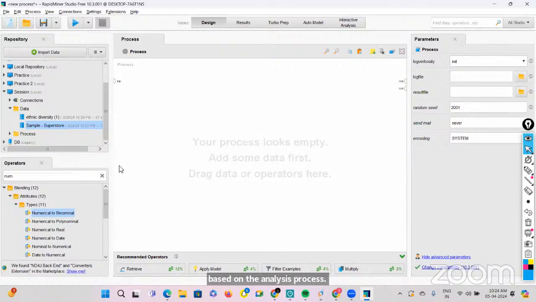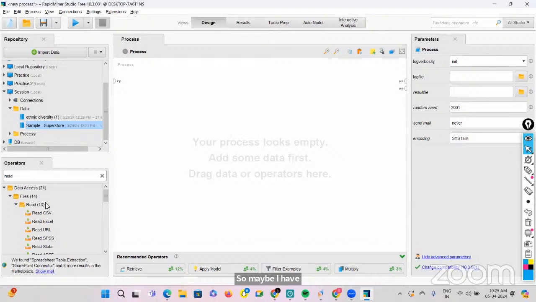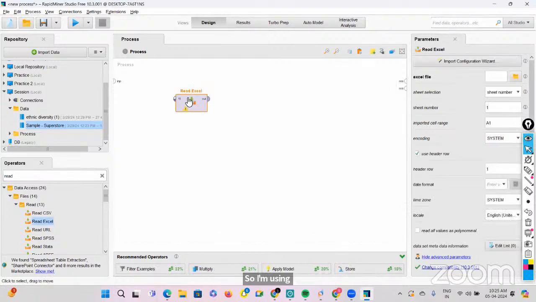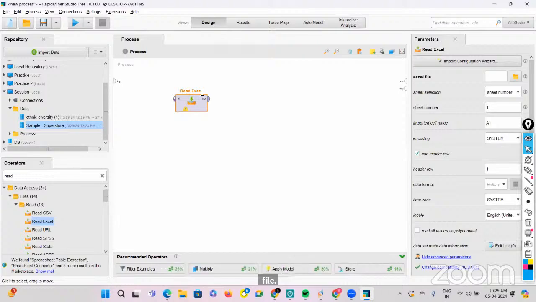And the second one that we have is handling the duplicates. In order to handle the duplicates, we should have a data set which has duplicates. Maybe I have one, I will show it to you. I will use an Excel file. So I'm using the read Excel operator, because the file that I have, which has the duplicates, is an Excel file. I'm using the read Excel operator in order to connect with that data. So I'm double clicking on this one.